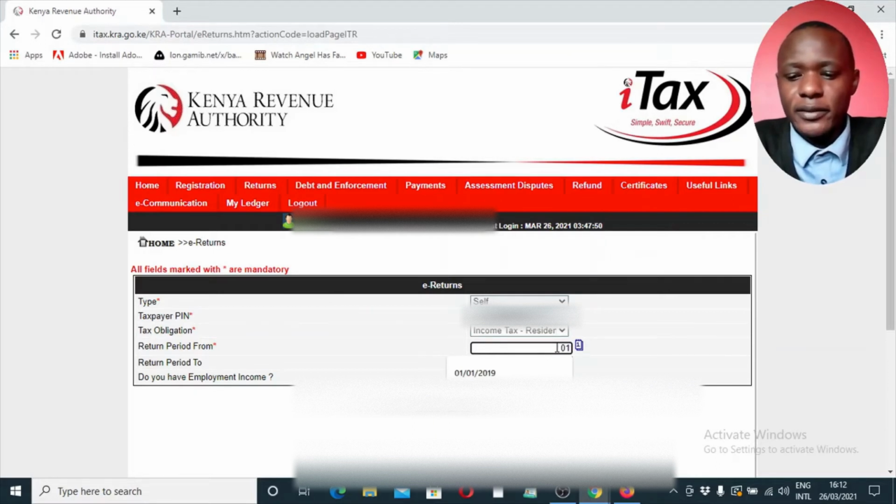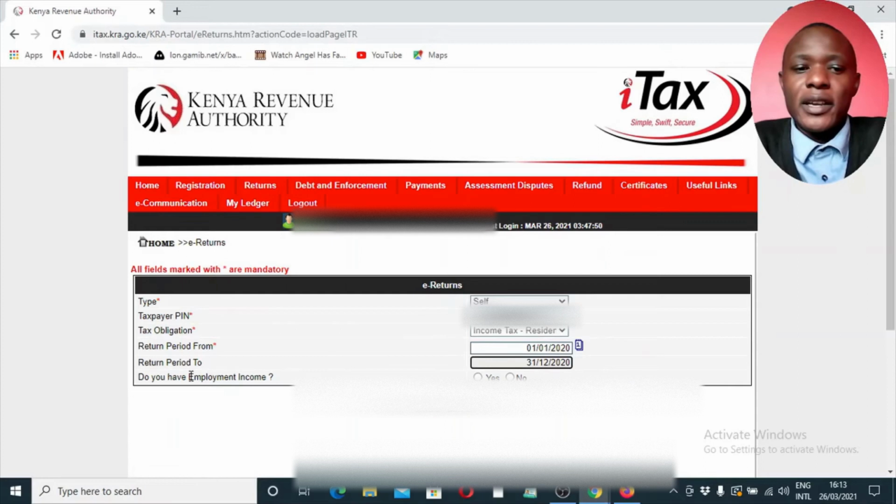in DD/MM/YYYY format, which in my case is 01 2020. Then down here it will come automatically, because it picks that this is a return that is supposed to be filed annually. So in that case, it asks you here, do you have employment income? Go ahead and say yes, then tick next.